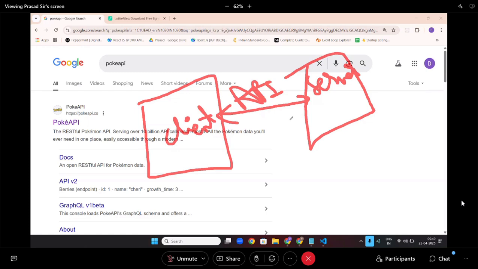There are so many types of APIs. Mainly in web development, they will use two APIs. One is REST API, another one is GraphQL API. Anyone ever heard of GraphQL? No, I will tell you. What does it mean by REST API?